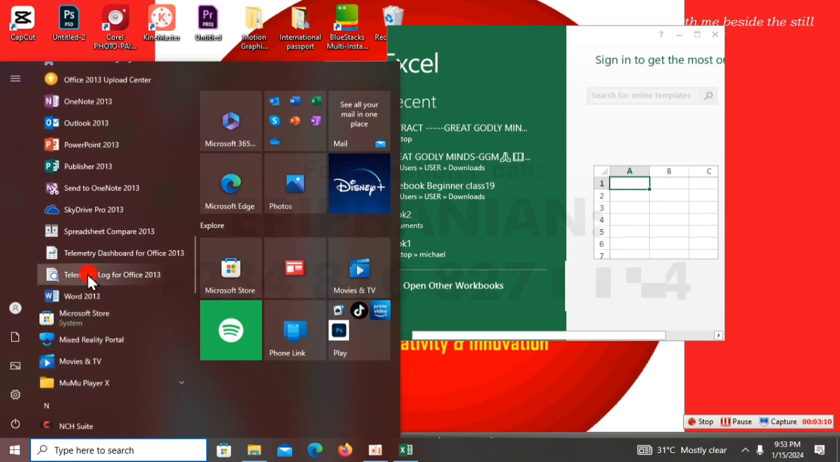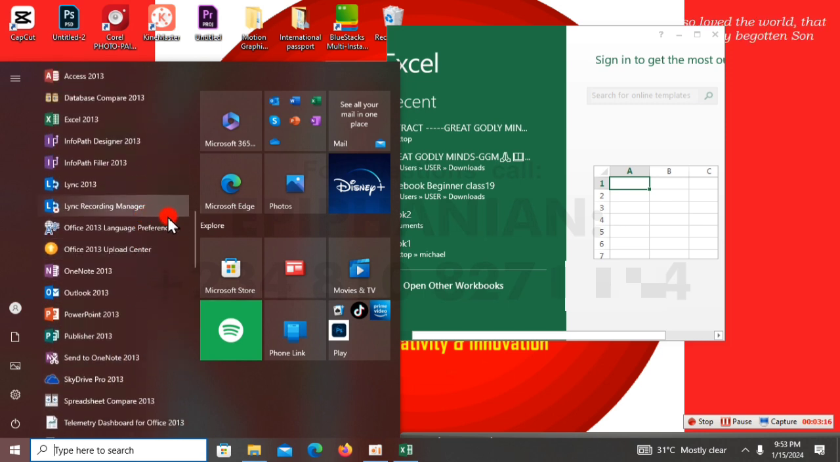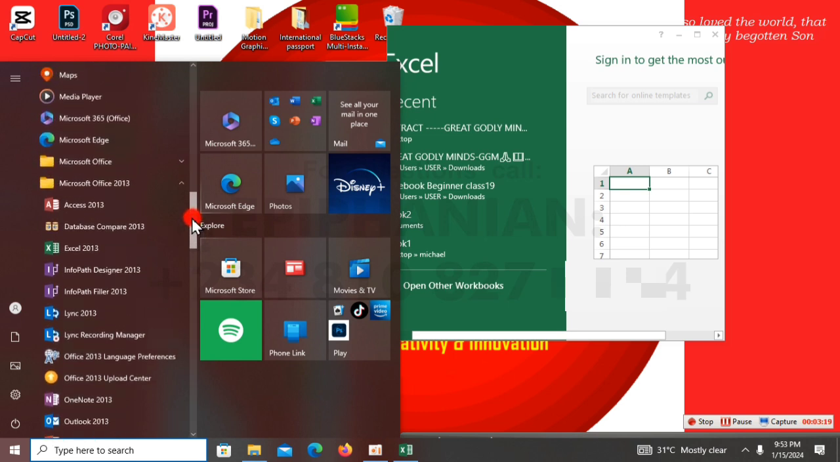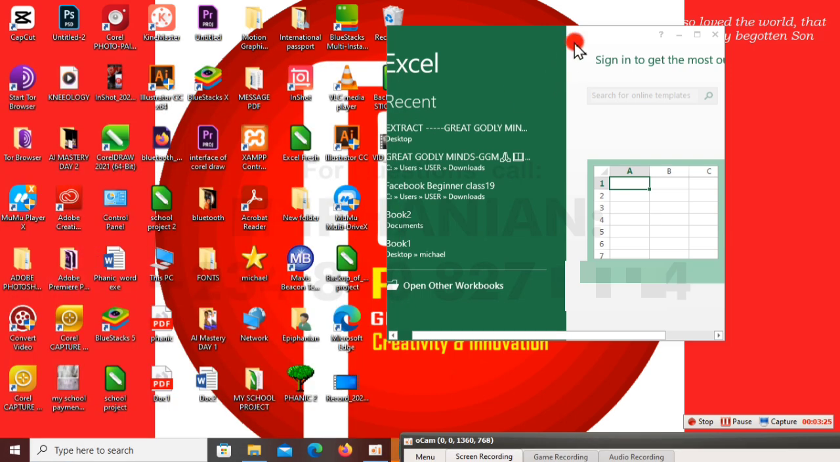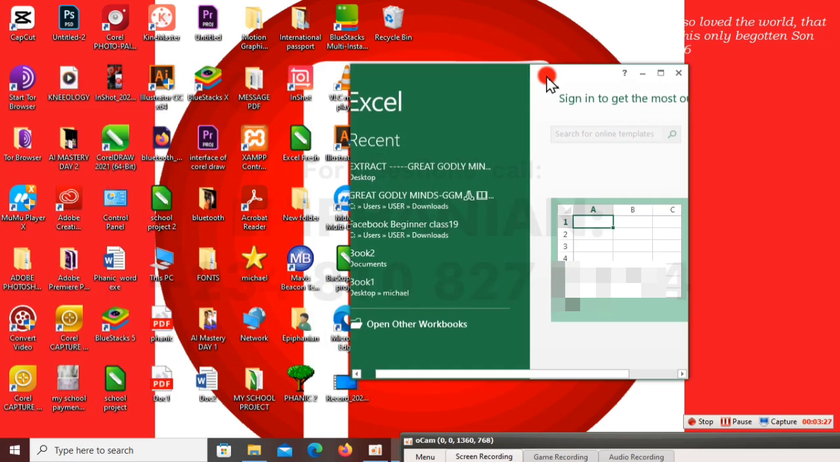So I'm going to scroll down and look out for Microsoft Excel. Let's look out for Microsoft Excel. You can click here and pull it up. This is Microsoft Excel 2013. You can now double click it. Can you see? That is another way to open Microsoft Excel.